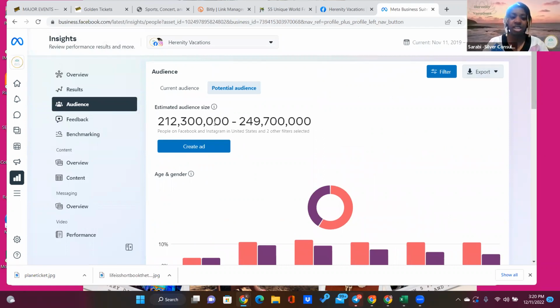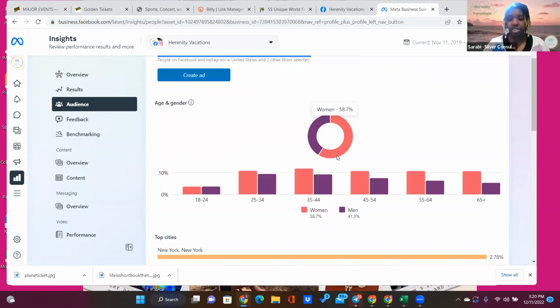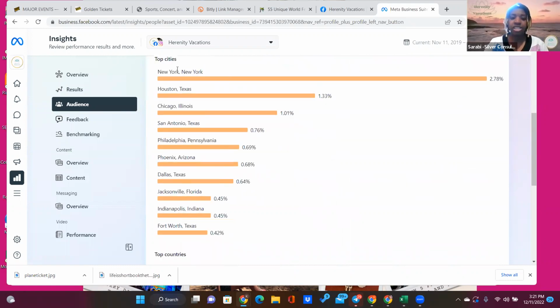But this is the audience size of both Facebook and Instagram right now. This is the range. This is the demographics. So you've got more women, men, and then you have the different age brackets. And then this is where you're going to find the top 10 cities that are on social media right now. So New York takes the cake, that's the highest number. Then you have Houston, Chicago, San Antonio, Philadelphia, all that stuff on here.